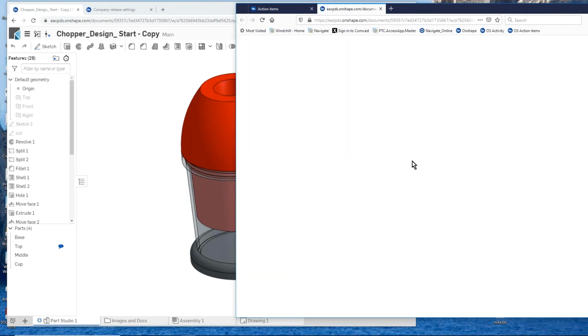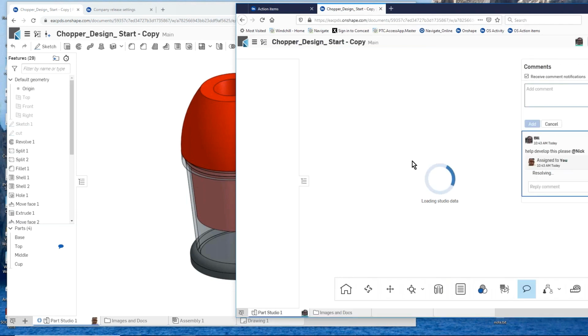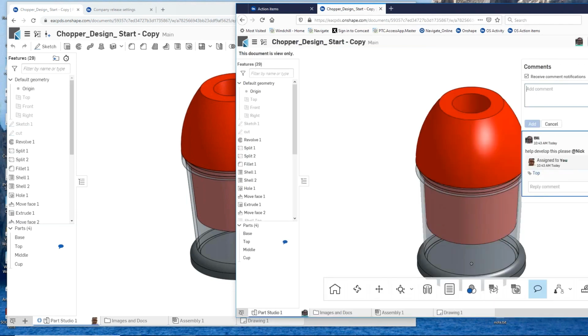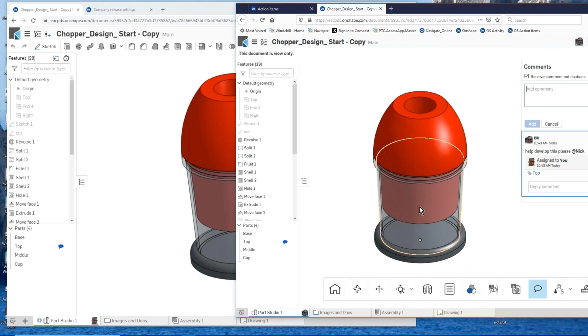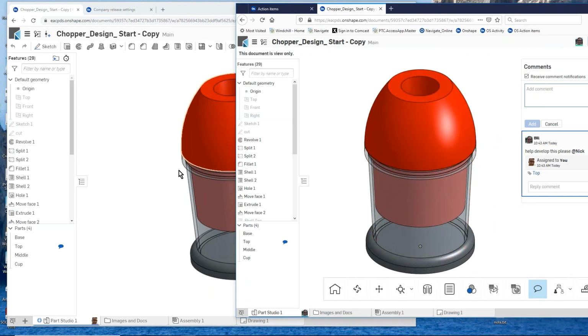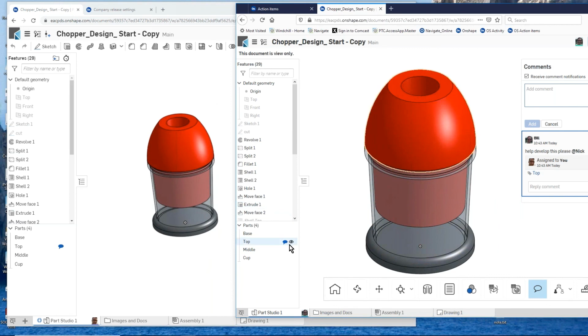So he's not calling up a copy of this. He's actually participating and sharing in the exact same product that I have on my screen. So now he has, kind of, text messages over here that we can communicate with back and forth. He also notices that there is a comment line here on the top part, so he knows this is the part that I need him to help me with.